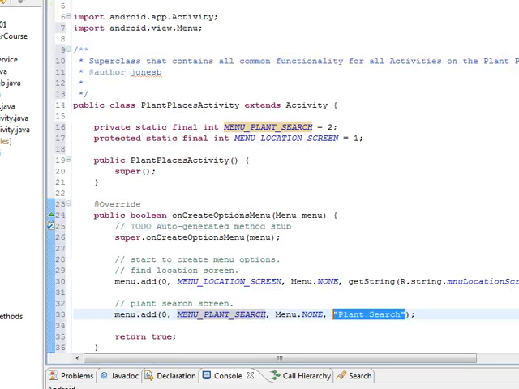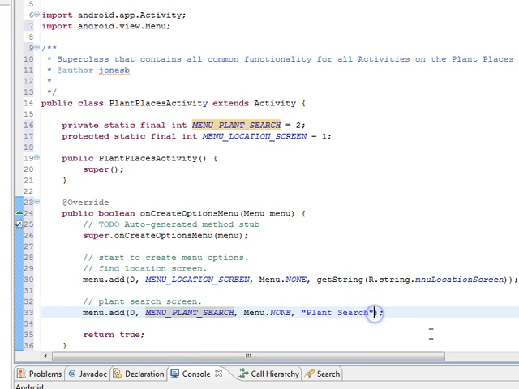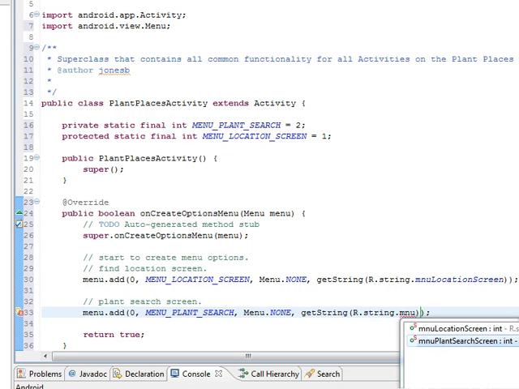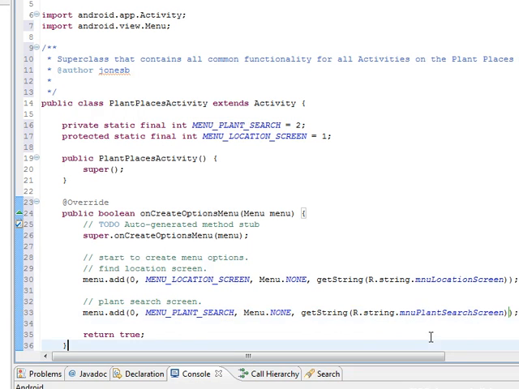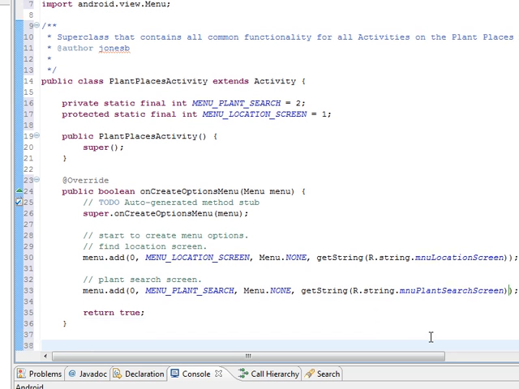Now I go back to my plant places activity, and I replace the hard-coded string. We could leave that in there. It would work, it just wouldn't be the best way to do it. Now I say getString R.string.mnu plant search screen. There we go. And now we have a menu to go from the location screen to the plant search screen and back again. Truth is, we'll actually have a different way to navigate between those two screens, but in any case, we want a little bit of experience in setting up this menu.